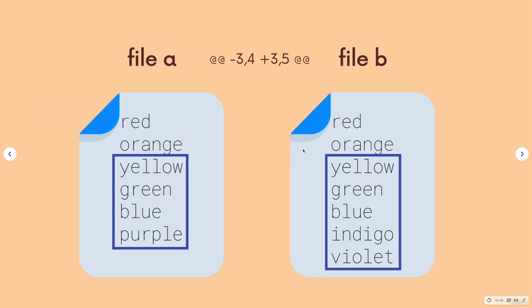So I'm going to diagram that out here. This is what our files looked like. This is file A, this is file B. Old version from the last commit, new version, same file, but just what's changed. Well, the chunk says from file A, we get 4 lines starting from line 3. So 1, 2, 3, this is line 3. We get 4 lines: yellow, green, blue, purple. Then file B is going to include 5 lines starting from line 3. 1, 2, 3. So 1, 2, 3, 4, 5.